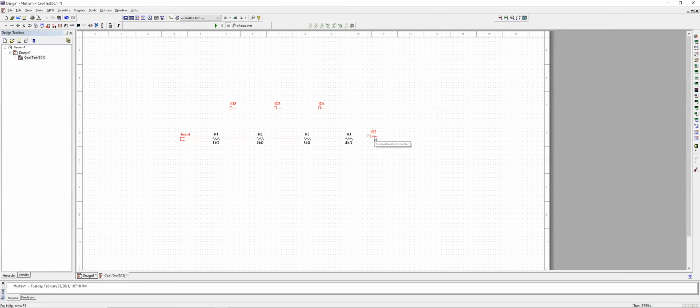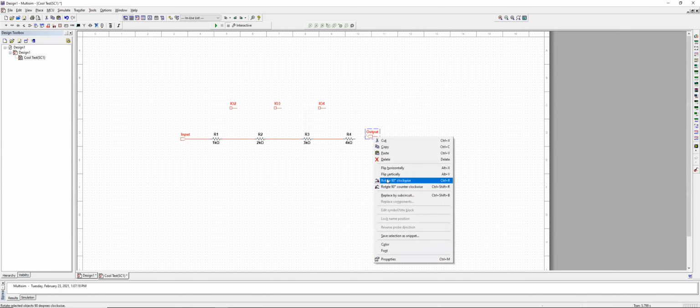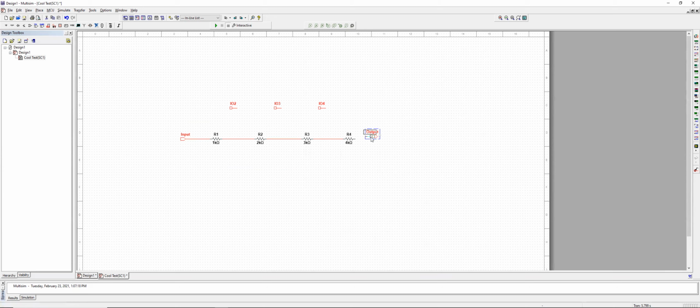This one, of course, over here is going to be our output connector. So I'm going to label that one output. Go down to direction, label it as output, and click OK. And then I'm going to flip this horizontally and bring it down 1 notch and connect it here. So now I have an input and an output. These I'm going to rotate 90 degrees. And then I'm going to connect each one of these to here.